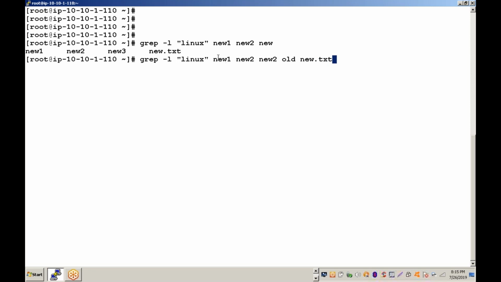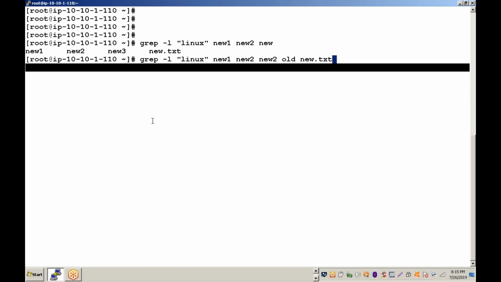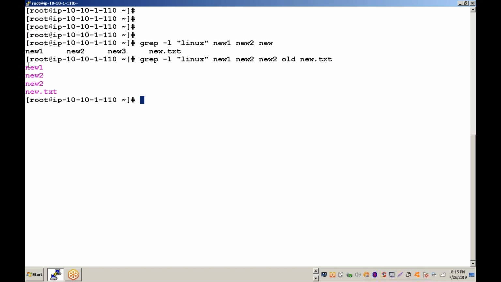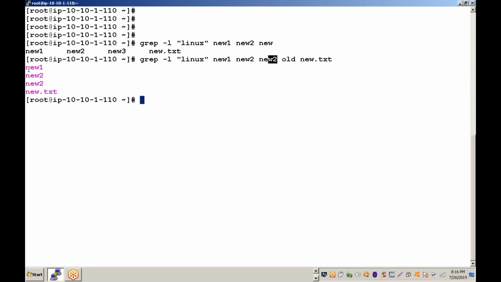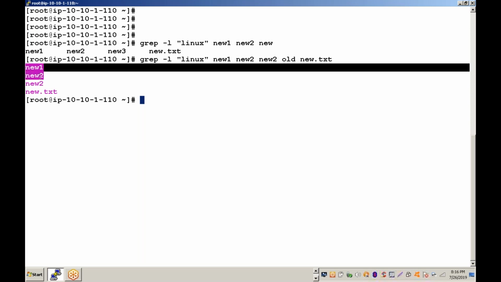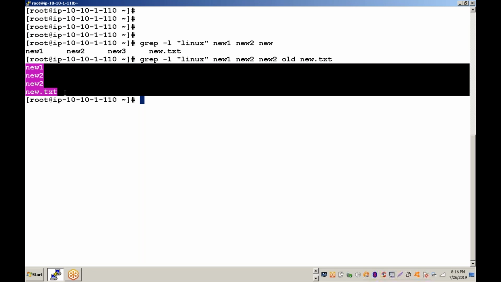In all these files, if the word Linux is there, for example in this new1 file, it will display that file name. You can understand it from the output. See here, new1 file has the Linux word, and new2 I already gave two times. Not a problem. We sent actually five files here, 1, 2, 3, 4, 5. Out of those files, I got the output as only 4 file names.